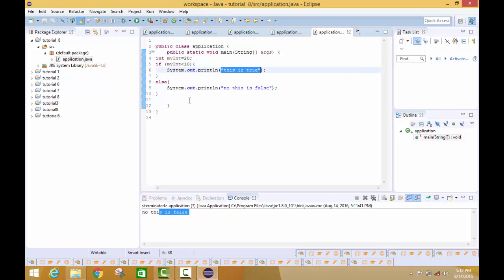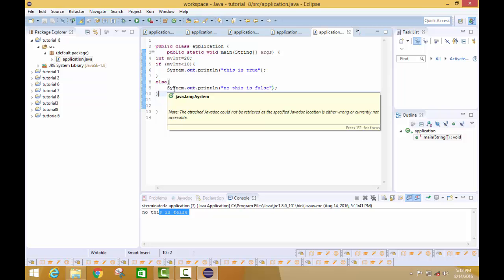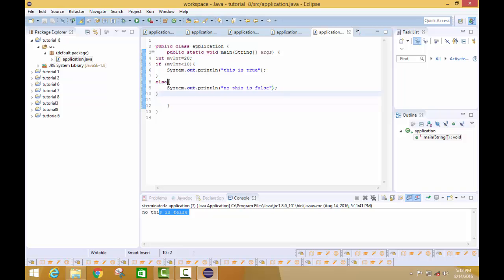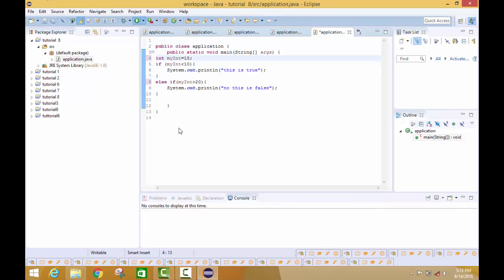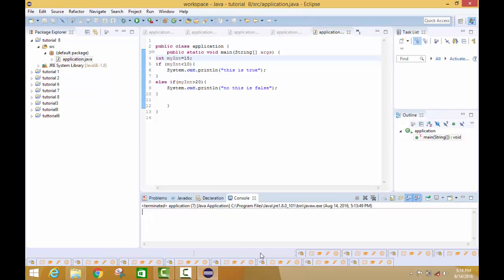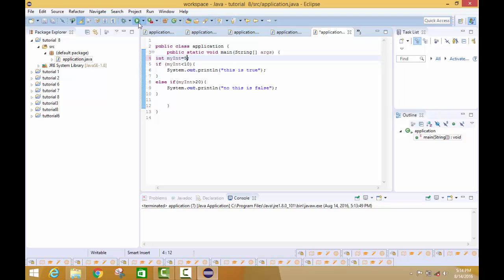If I say it is equal to something that is true, I get the first value, which is this. Else doesn't do anything. There is also an else if. For example, I can say else if myInt is greater than 20, let's say, it will do this. Let me change myInt to 15, and if I run this, nothing happens. Both are false. But if I set this smaller than 10, let's say 5, this condition is true, so this will print, and this code doesn't run.